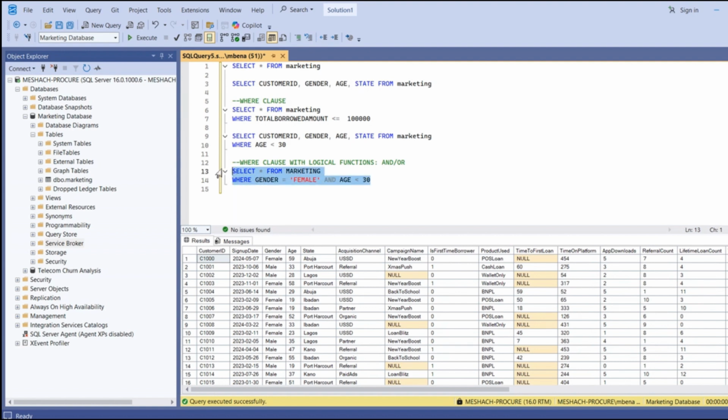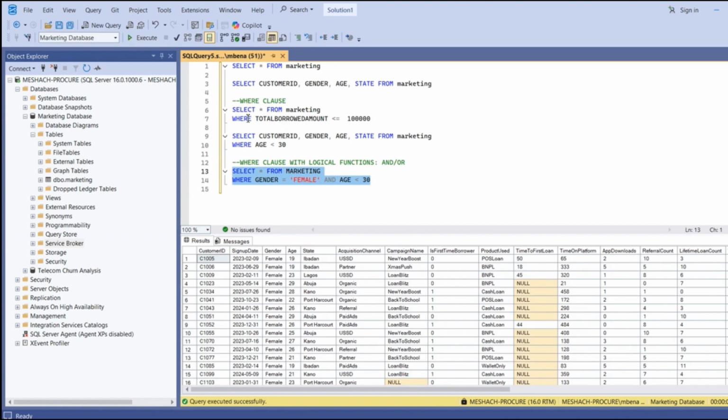If you execute this, you can see right there that the gender column is only showing information of people who are females, and the age column is also showing information of people who are below the age of 30 years. That is the question we were looking to solve. The gender should be female and their age should be less than 30. This is how you can write it.